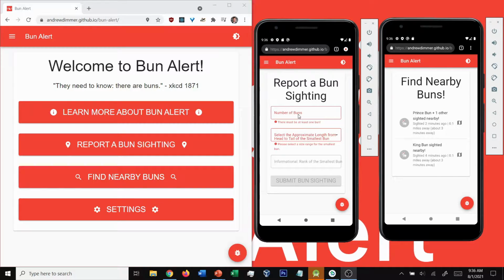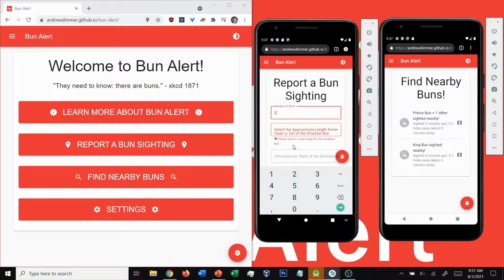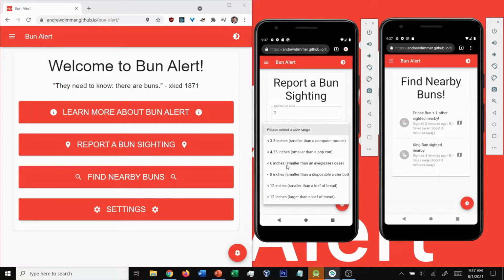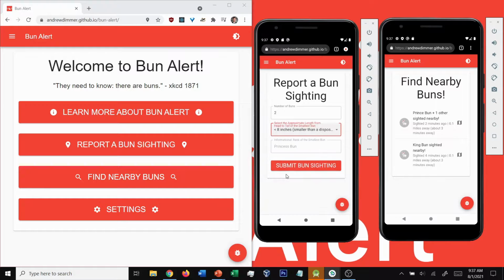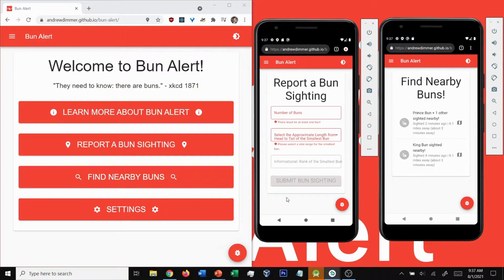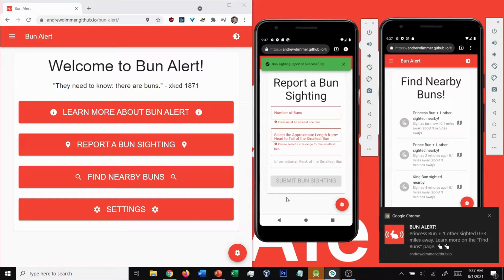So the first thing you can do is you can report a bun. So if we go through here, we're going to say that there are two bunnies, and we'll say that the smallest one is about 8 inches long. And we'll go through and we'll be able to get the rank of our bunny, with the smaller ones being higher ranking. And so we've got a princess bun. And if we submit update, it will notify other people on the app nearby who are using it.